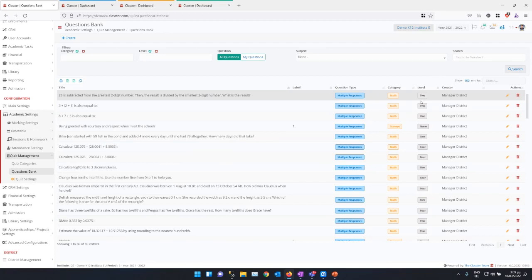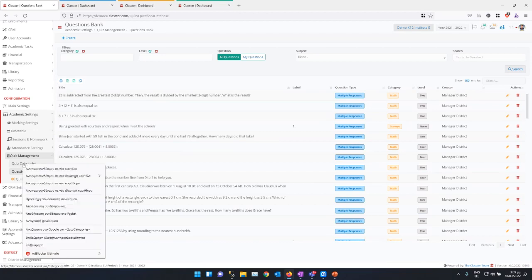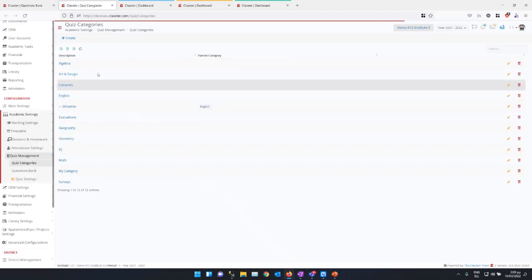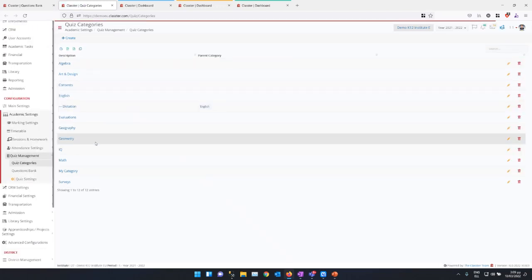This is used in online exams where we want Classter to automatically select a number of questions per level of difficulty. The category can be configured by us. Categories are these quiz categories. We can go and create the categories, and this is a method of categorizing questions into different categories. Categories can be identical to subject areas or scientific areas, or categorized in any other way we want.